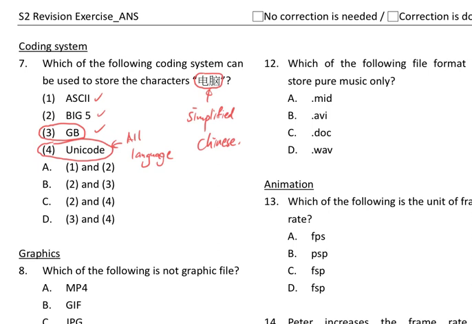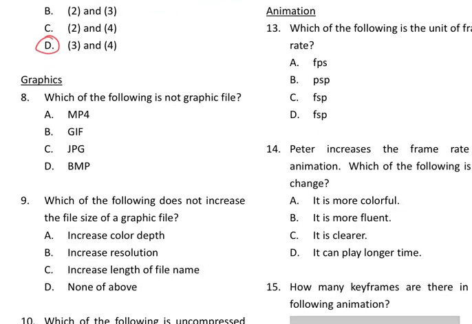Sure, it can also represent traditional Chinese and English and also the other languages. So if you want to show the simplified 電腦, you must use 3 or 4. So the answer should be D. And then question 8, obviously the answer should be A, because MP4 is an audio format.